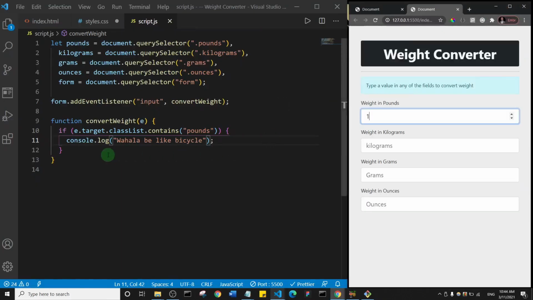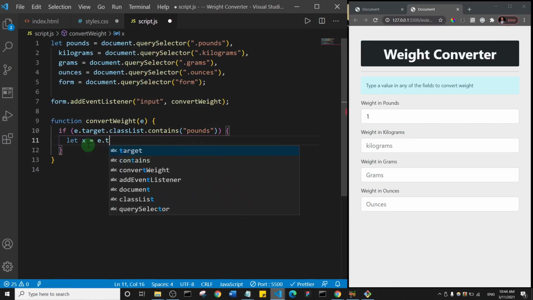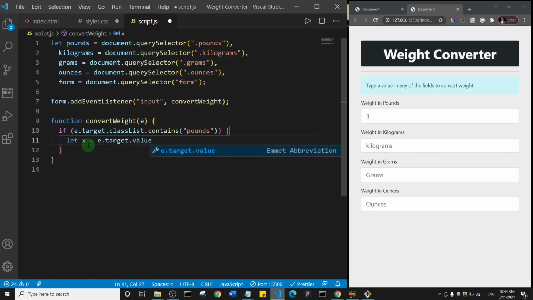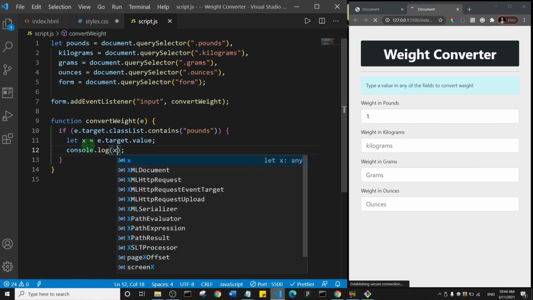Now what we are going to do is define x. I think I can get rid of this, we don't really need it. So I'm going to define x. Here I would say let x be equal to event.target.value, and I'll close that. Then I'll log x to the console, and I'll save.